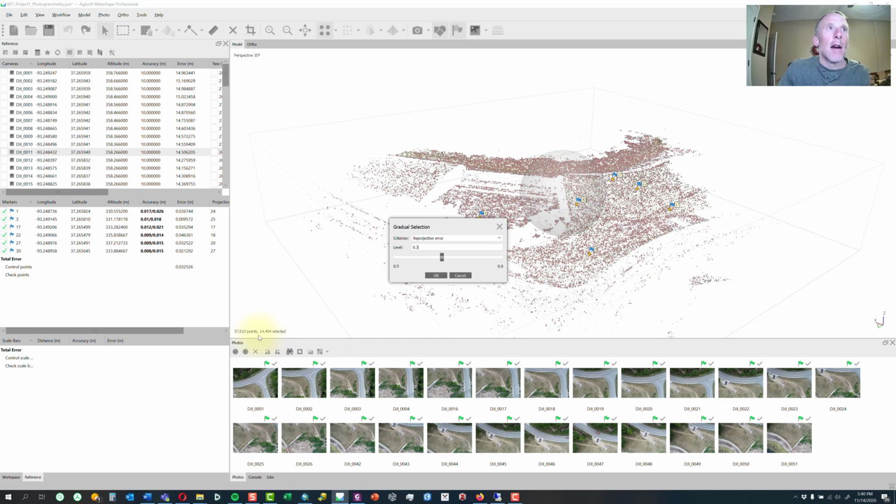14,494 points. Now, we never want to take more than 10% of the total points in any one reprojection error step. So 14,000 is more like about 15% of the points, maybe even 30% of the points, I guess. So we don't want to take that many. So I'm going to move the slider, looking for a number that's less than 5,700, which is roughly 10%.